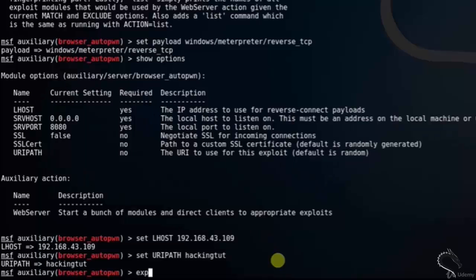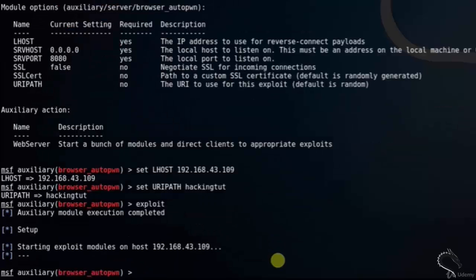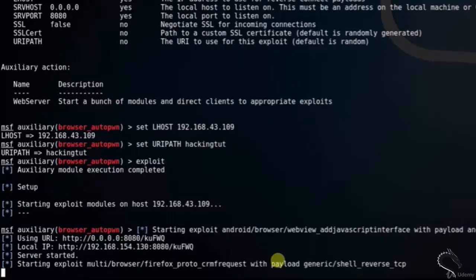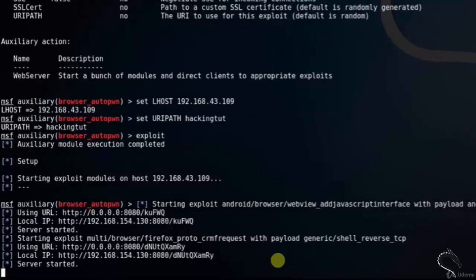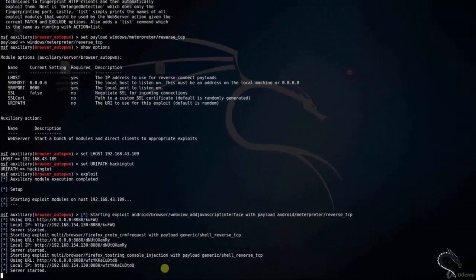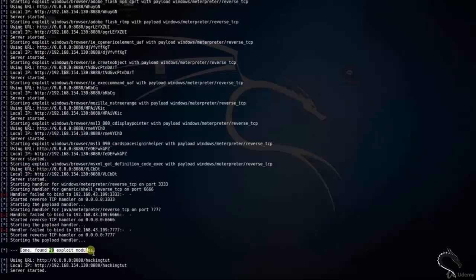Finally, let's type exploit. This will start the autopwn module. It starts numerous servers and then loads the exploits that may work against the browser. Each one represents a different possible vulnerability in our browser. Be patient as this takes a while. Here we can see that the link is generated.